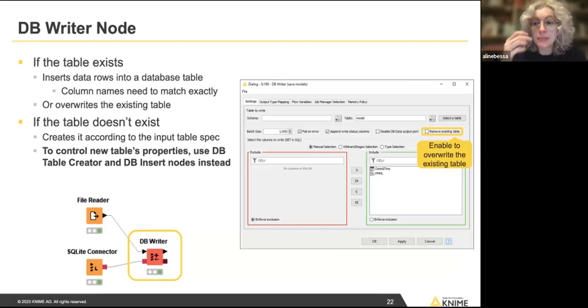So again, if the table already exists and you want to use the DB writer node, it's going to do something very similar to what the insert node does. It's going to insert the data rows into that table. Again, the column names need to match exactly.